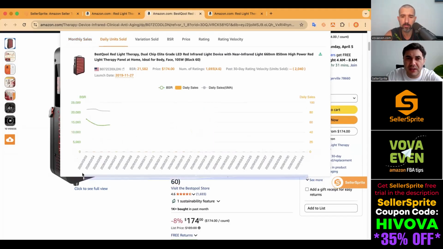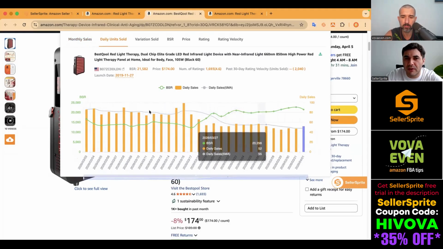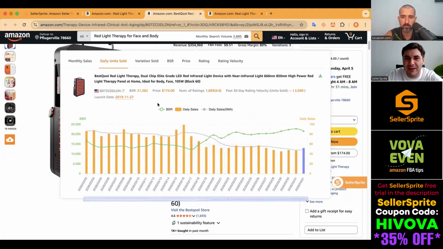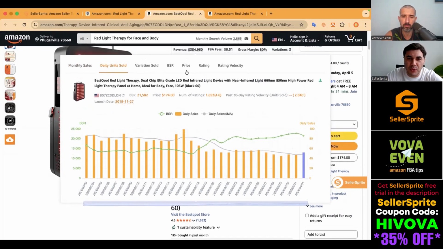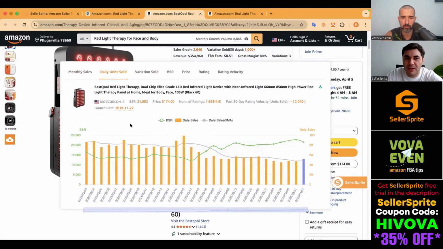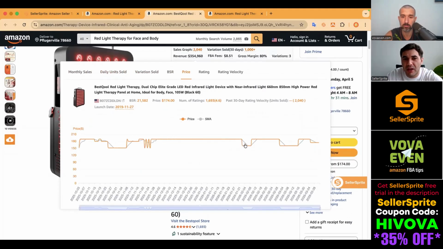Meanwhile, we can check the daily units sold. From here, you can easily understand how many units were sold each single day. In the beginning, I said that there are some sub tools. From here, we can see sub tools as well, like the variation sold, BSR, price change. It seems the price is quite stable over the last 1 year. Sometimes there are some drops, but I believe they are maybe deals, like Black Friday, Cyber Monday, or spring deals, etc.